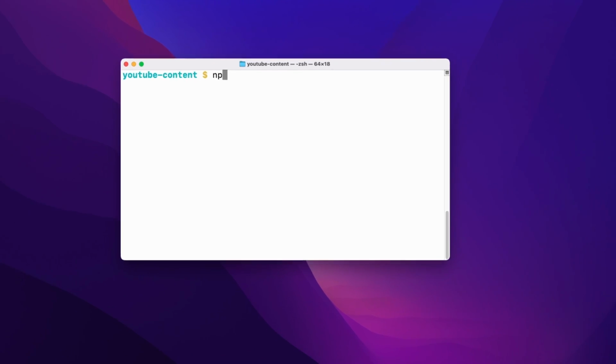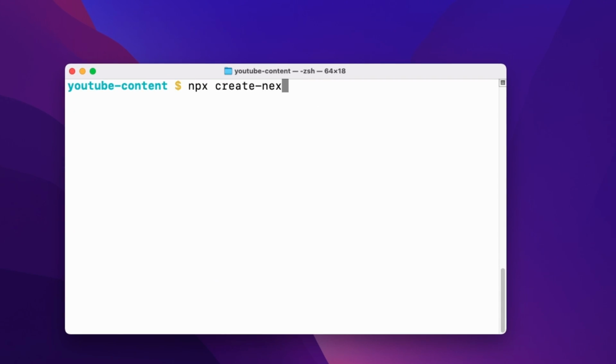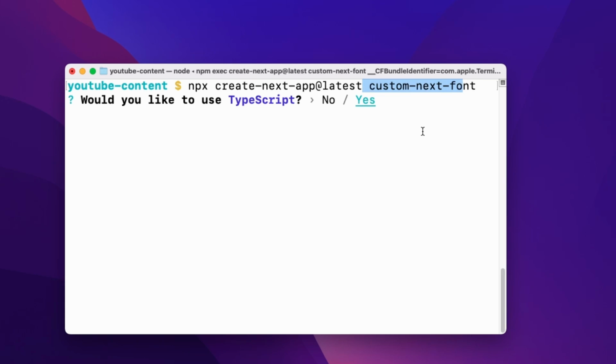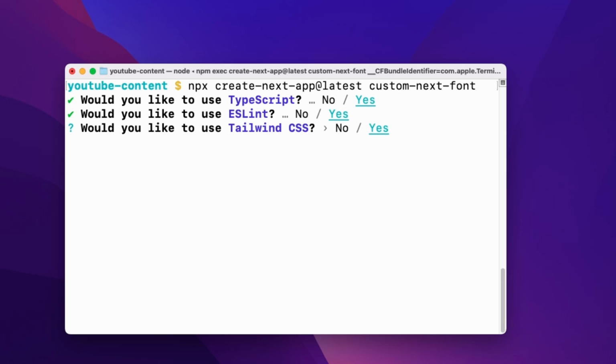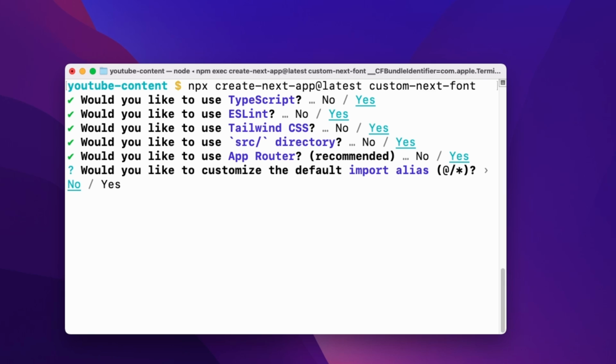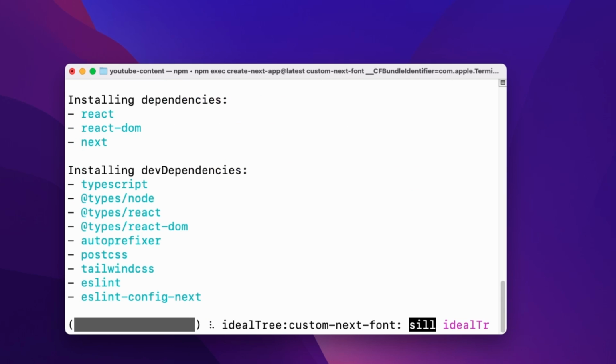So we can say npx create-next-app@latest. And I'm going to say custom-next-font for the application name. This doesn't really matter for the name. You can do whatever you want. And for TypeScript, I'm going to say yes, ESLint yes, Tailwind yes, src directory yes, app router yes, import alias, I'm going to say no. All right, so just wait for that.